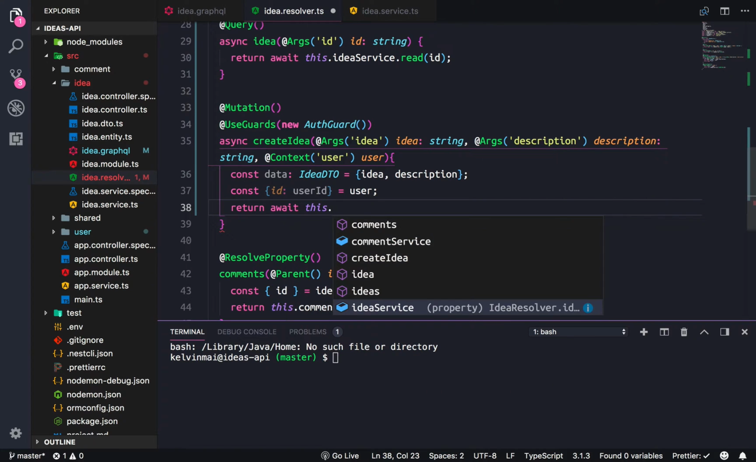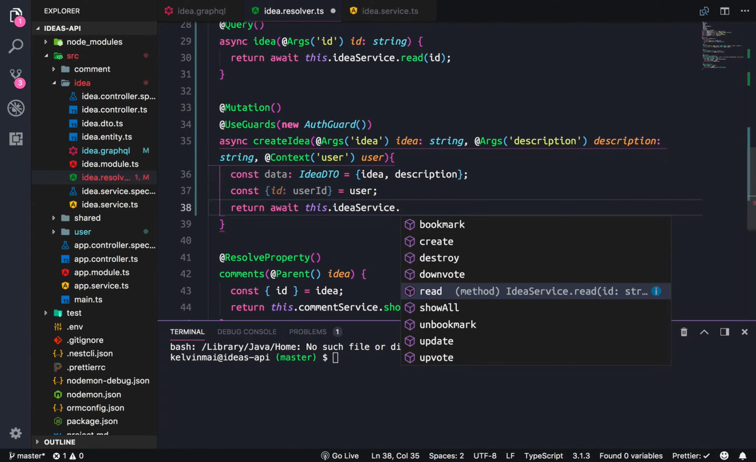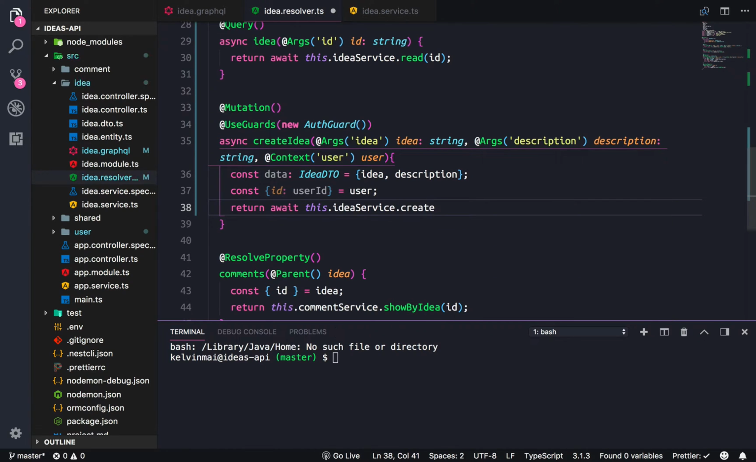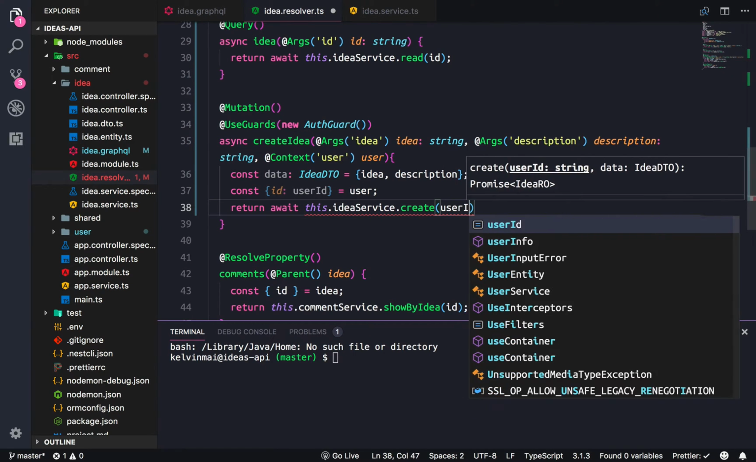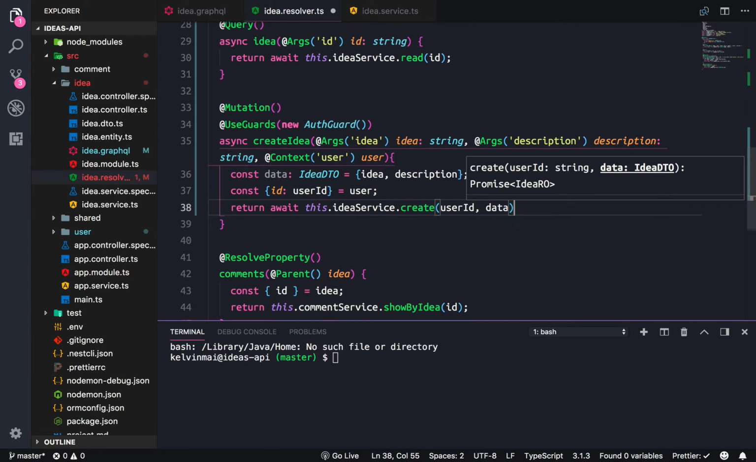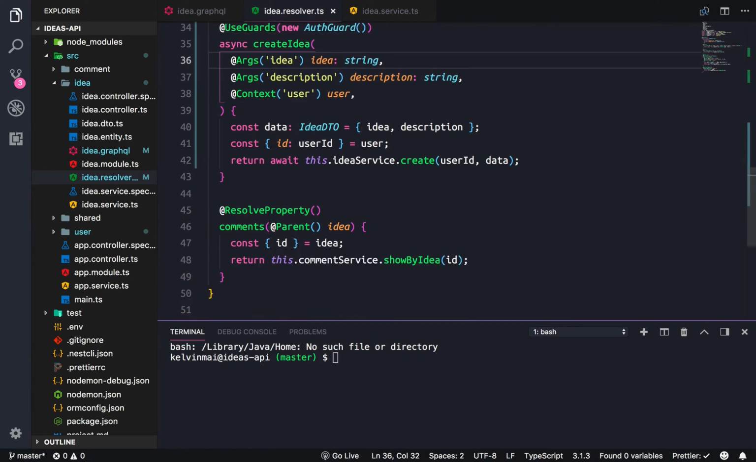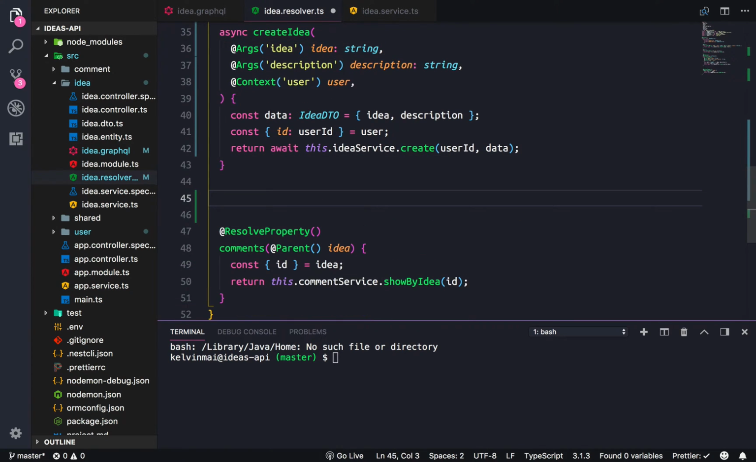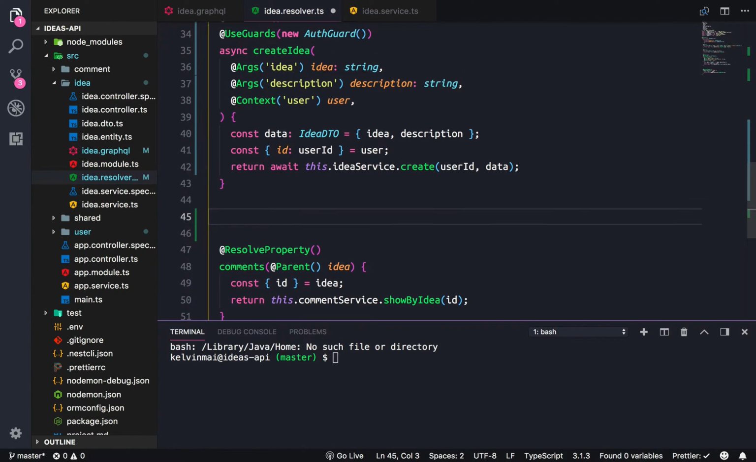Await this dot idea service dot create. Needs the user ID first, then the data. So user ID, data. Alright, so one mutation's done. Let's do the next. It's going to be pretty similar, so I'm just going to copy and paste.